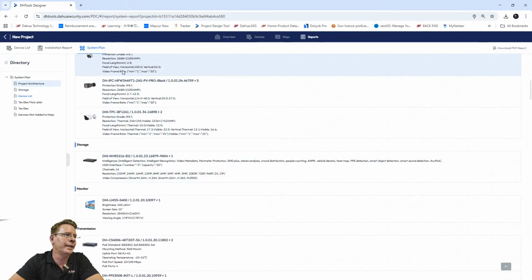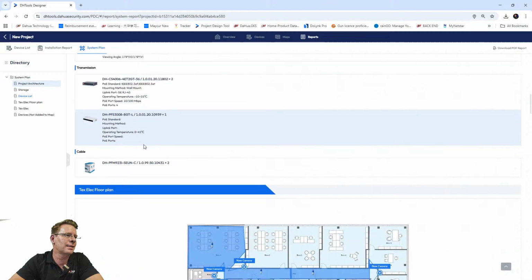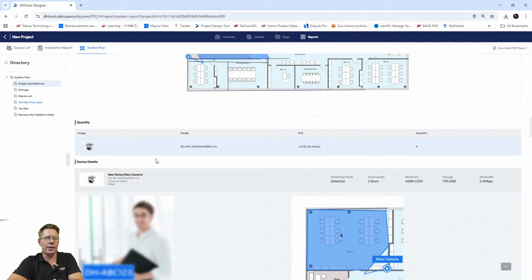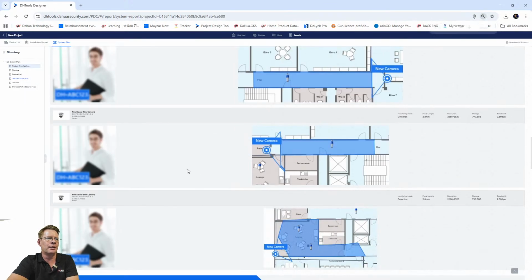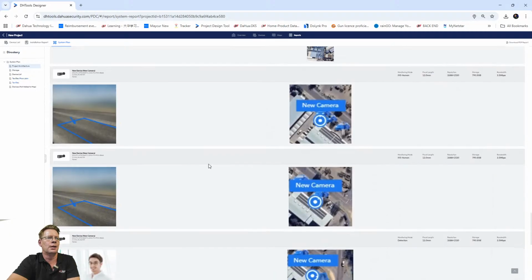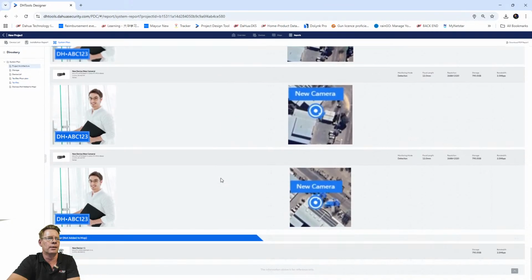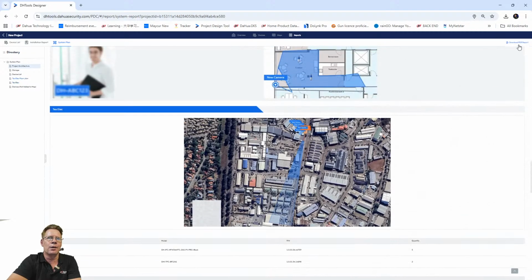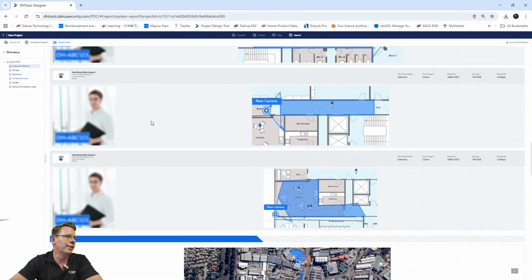Then a little bit more details on all the devices that you've selected, the layout of your floor plan, and then for each camera where the camera has been placed inside the maps, and then your Google Maps is also shown on this report. And you can simply click on download PDF report and then send it off to the clients.